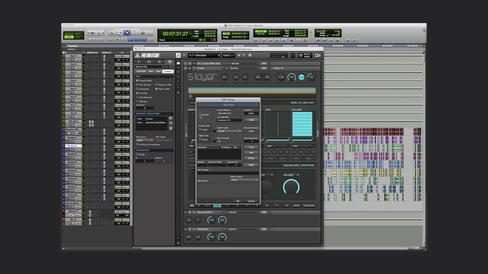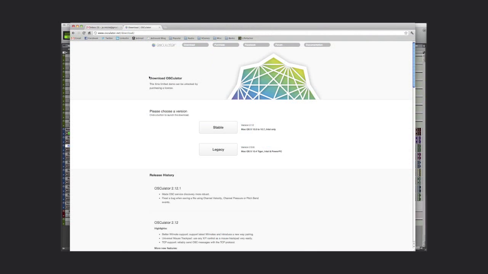Now go to the OSC settings from the File menu of Reaktor and click on Activate when you see the OSC setup window. Set the local port to 10,000. Then go to www.osculator.net and download Osculator for your machine.